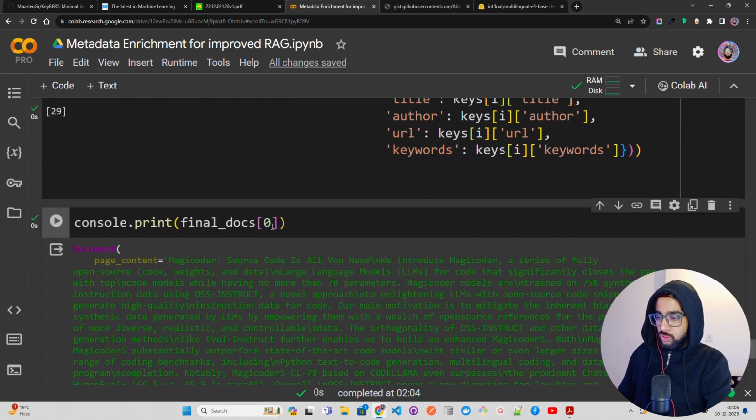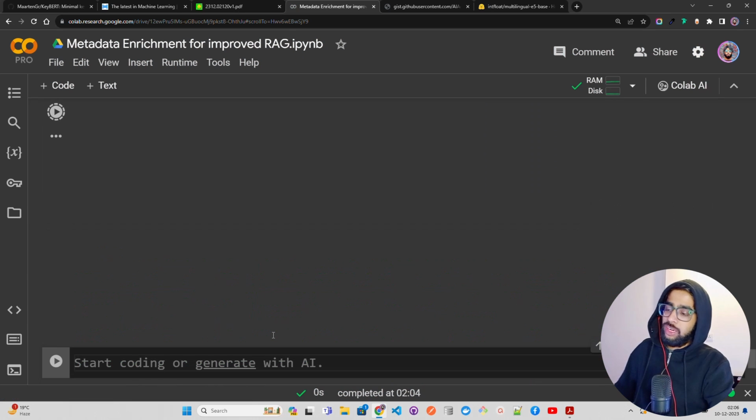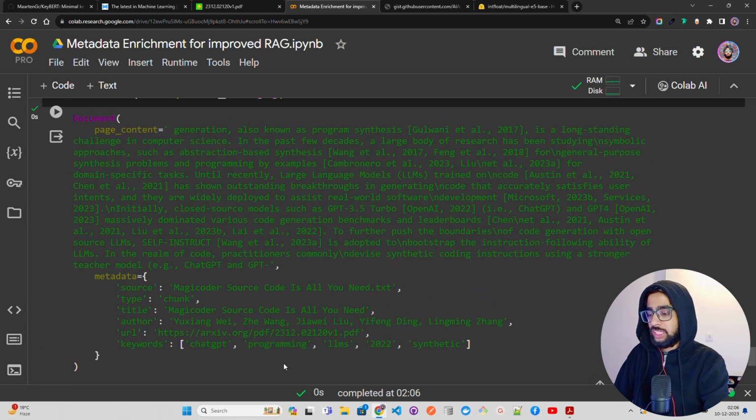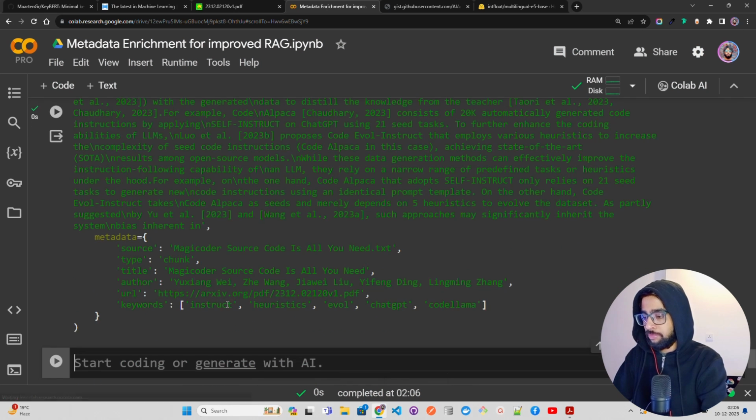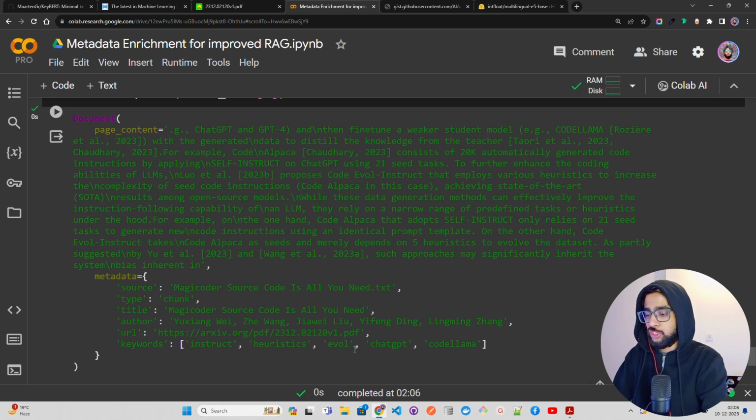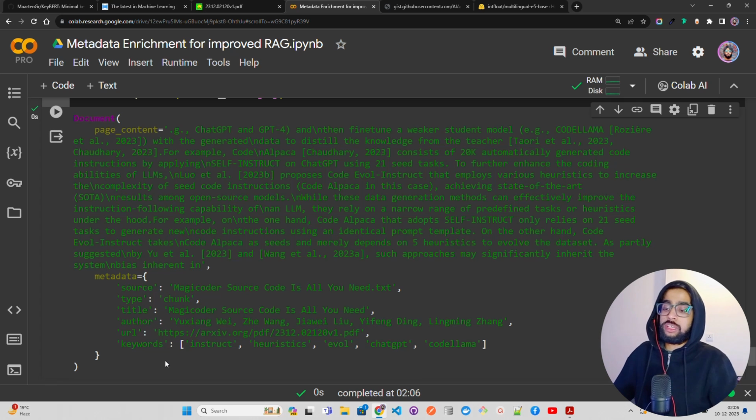Now let me just do one here and see, and this is what we wanted to build in this. You can see ChatGPT, programming, LLMs 2022, and synthetic. I think there will be only one more. Let's try it out and see. And you can see it, instruct heuristics evolved ChatGPT code llama, which is fantastic, right? I mean, now it has become enriched. It's really rich when it comes to having rich metadata using keyword.